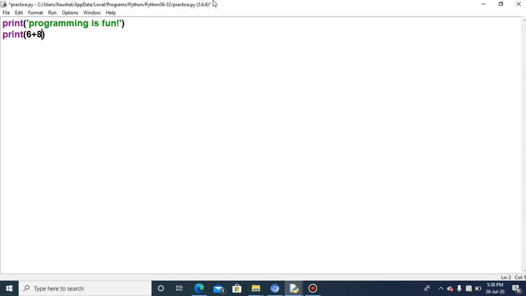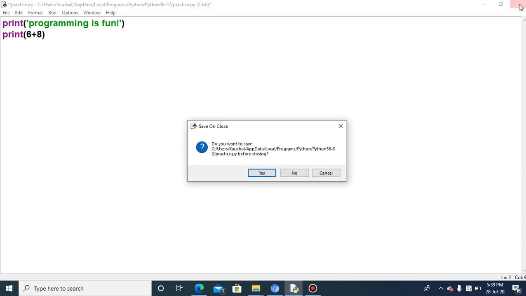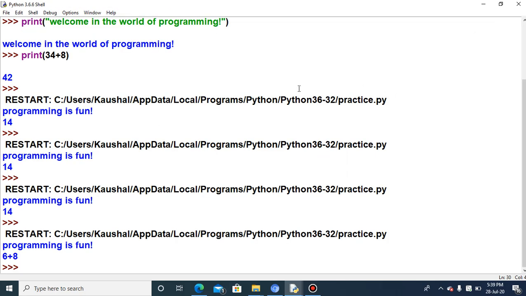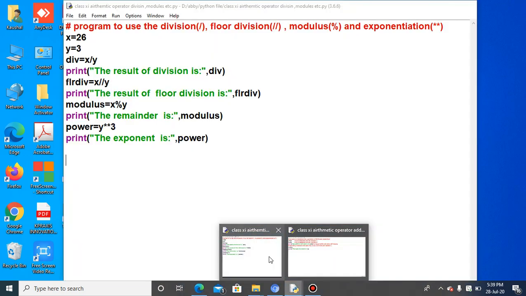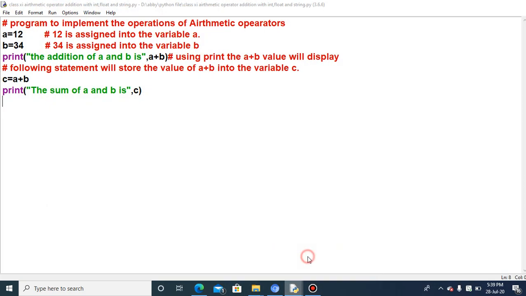Okay? So this is the script mode, and this is the interactive mode. I am closing all the files, and I have already created the file which I want to tell you today about the use of the arithmetic operators. Clear? So here is the program.